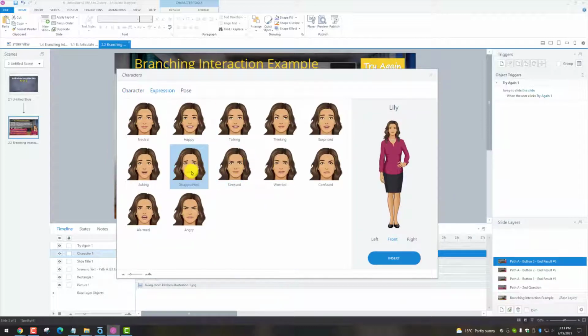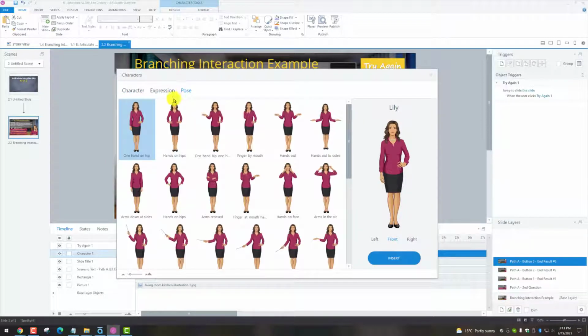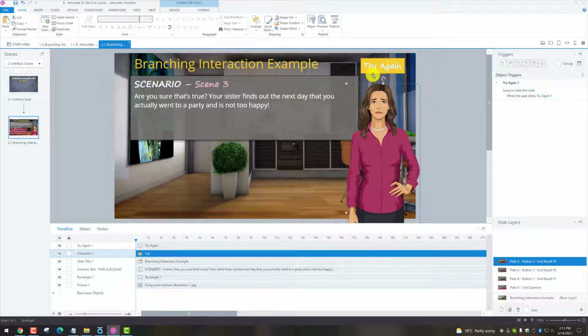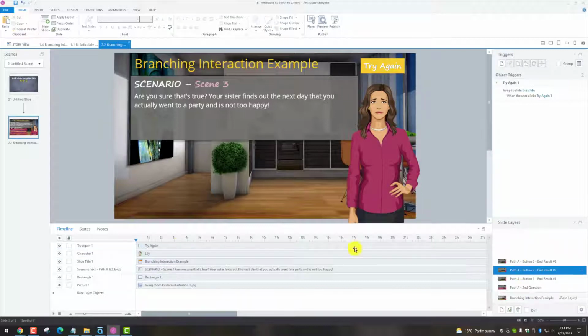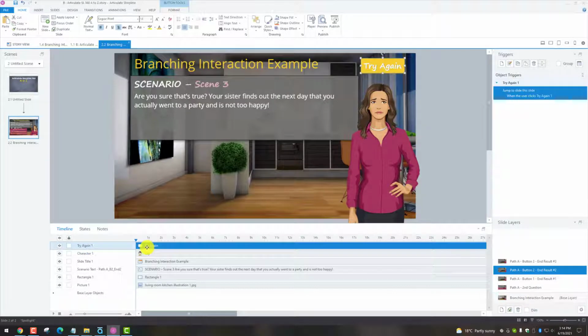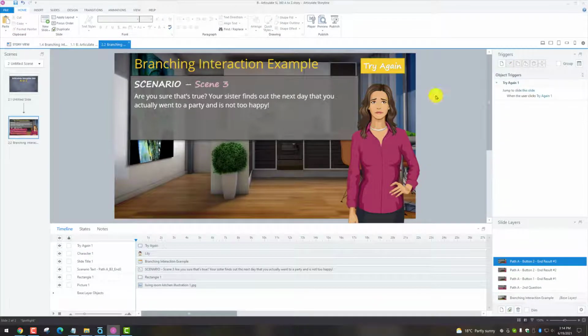So change it to disappointed. The pose was this one, but you can use whatever you'd like. And then you copy in the try again button from the previous one. So you just go to a previous one, take the try again button here, Control C or right click and copy, and then paste it right in here, and it'll paste in the trigger as well. So let's just go preview all of that right now.